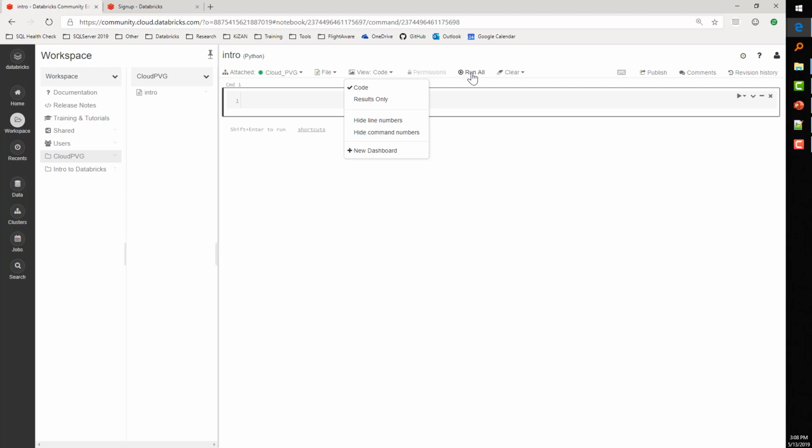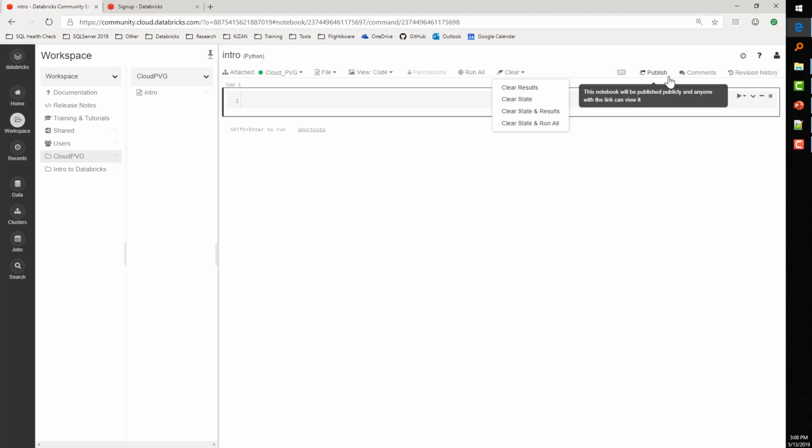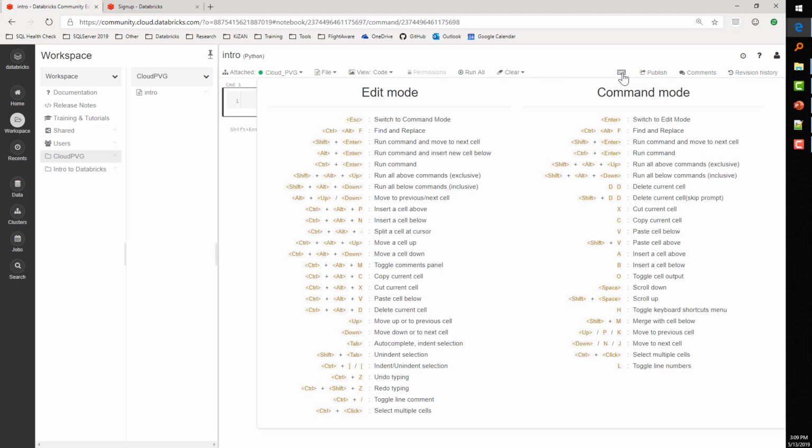Run All will execute all the cells in the notebook. Clear will clear the results, the state, or a combination of those. There's also a couple quick links to publish, make comments, and view the revision history of the notebook. This keyboard icon will show the multiple keyboard shortcuts available in the notebook.